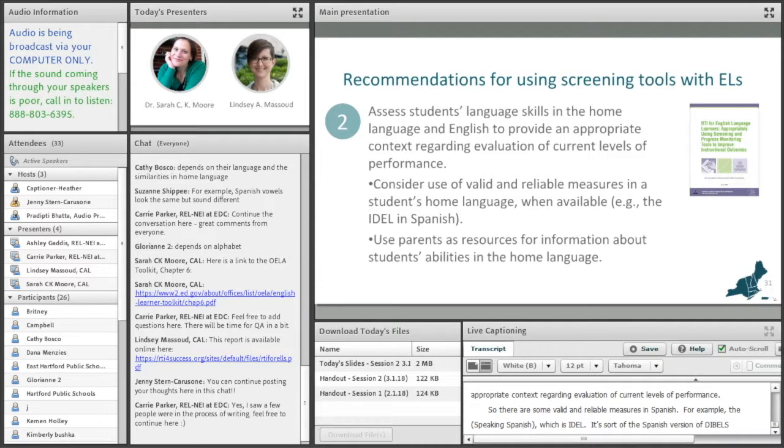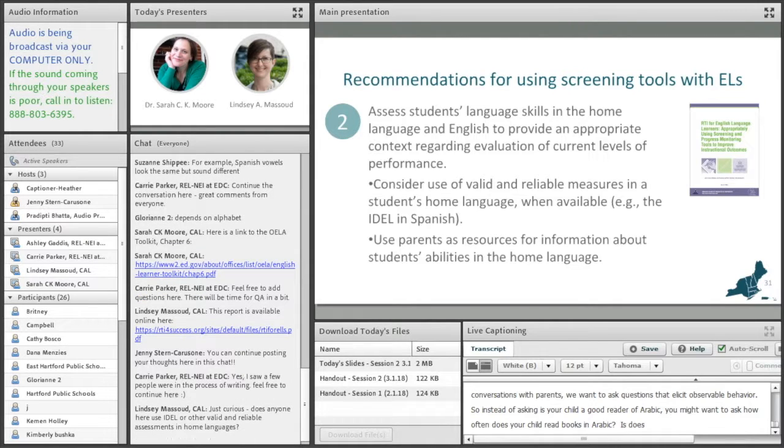You can also use parents as additional sources of information regarding students' abilities in the home language. So you might want to ask questions regarding their school or home experiences with using oral language as well as reading and writing. So in conversations with parents, we want to ask questions that elicit observable behavior. So instead of asking, is your child a good reader of Arabic, you might want to ask, how often does your child read books in Arabic? Does he ever read aloud to you? How do you know he understands what he's reading? Things like that. So these are observable behaviors.